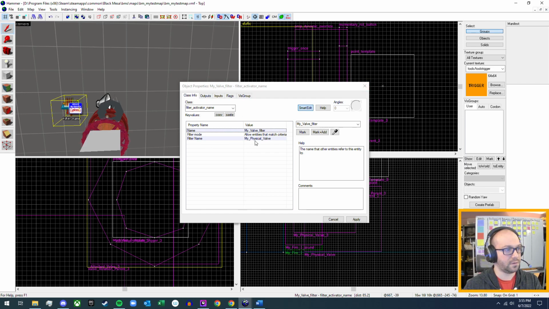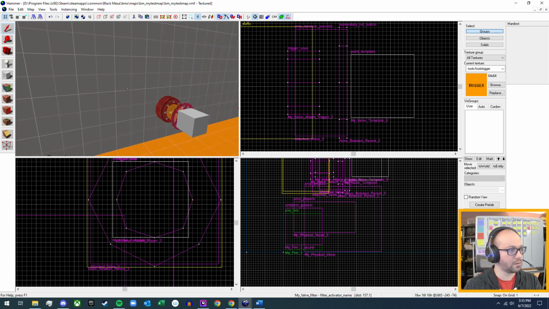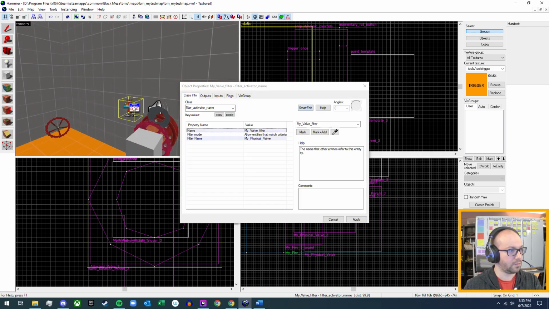Let's see. Filter name of my physical. Okay, that's another filter. Filter activator name.